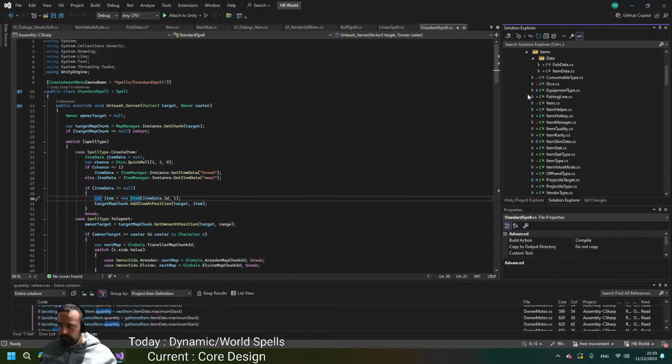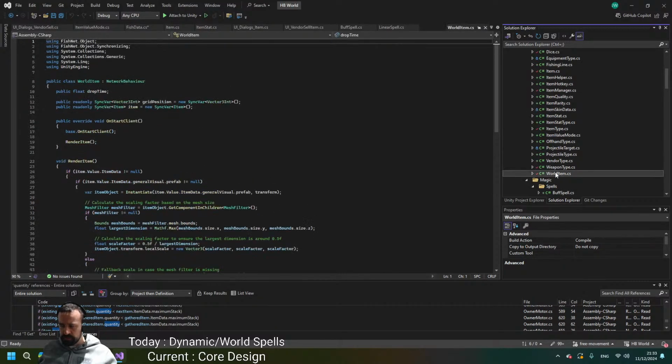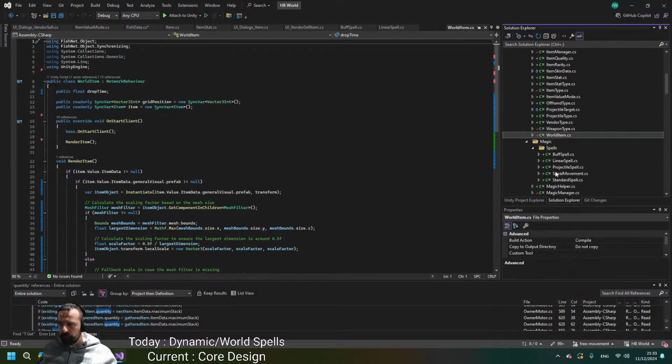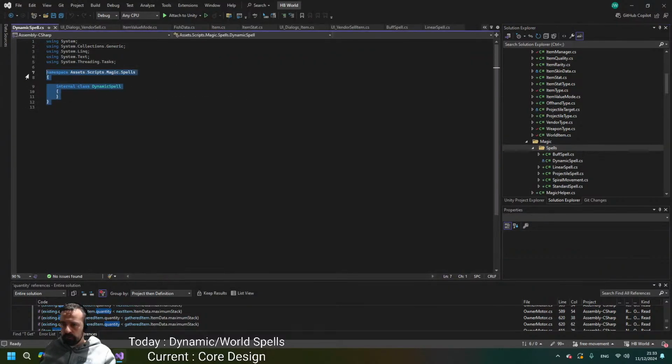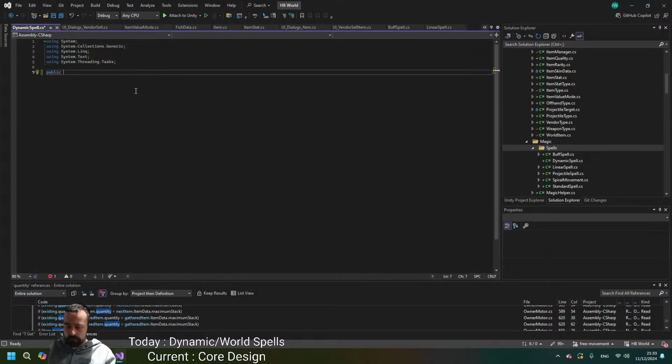Maybe name from the naming conventions. I think actually world item is an item that's on the floor, which is a network behavior. Let's call it dynamic spell for now, which is going to override spell. So we get access to all the juicy bits.